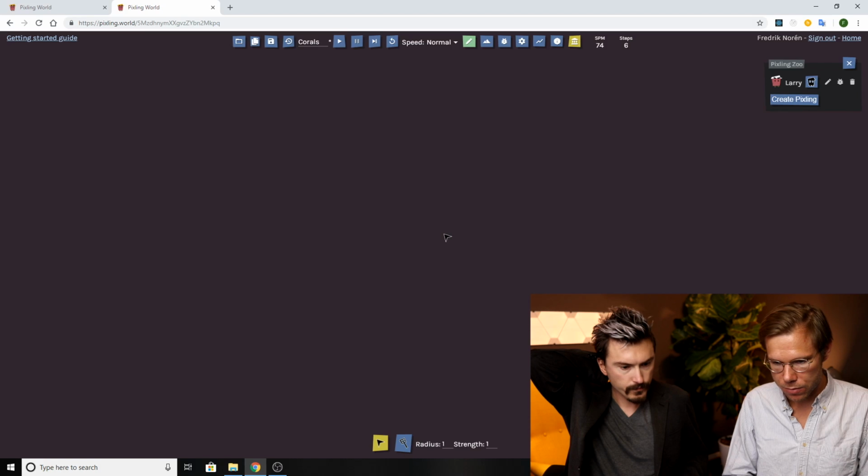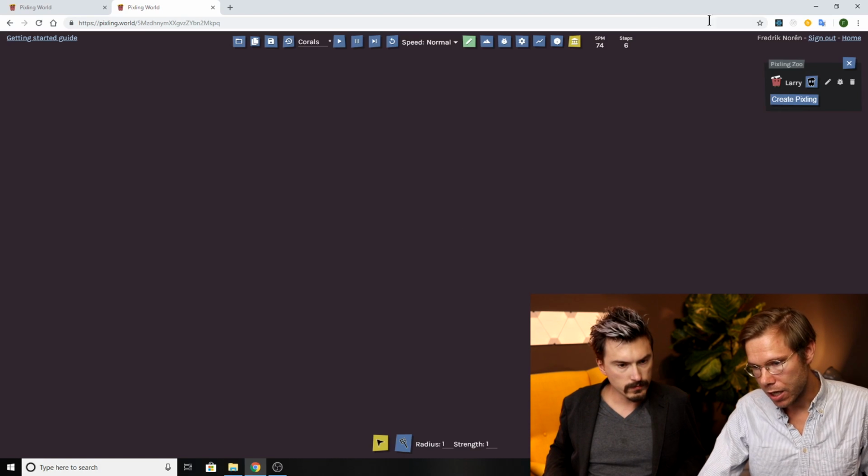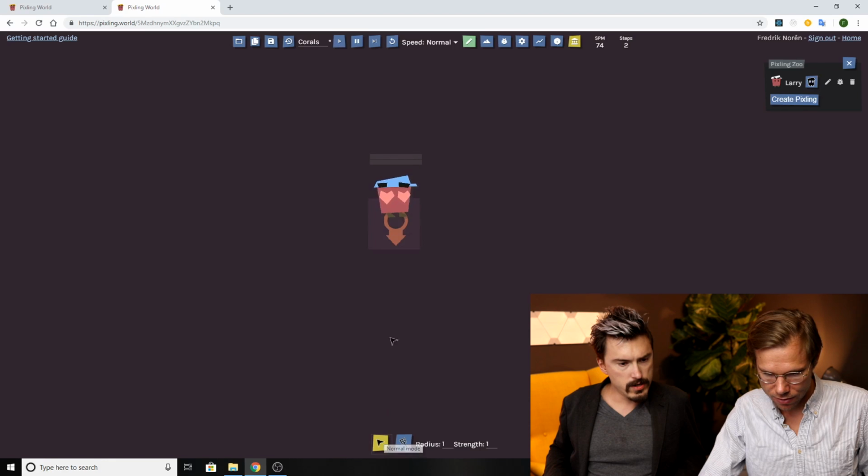All right, can we show an example of a world? Sure, we have something here. This is actually completely blank right now, but what we can do is create one little pixeling in this world. And here we go. So it can move around and stuff.